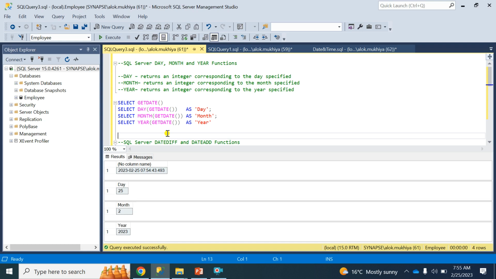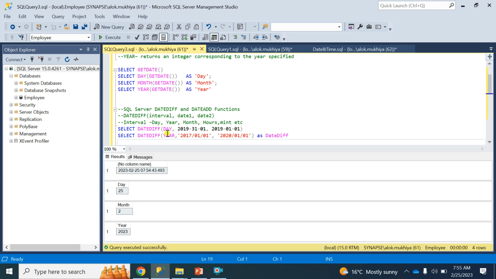Now if you go to what DATEDIFF and DATEADD functions are, I'm going to explain. Basically, DATEDIFF returns the difference between two dates. But you need to assign one parameter, that is the interval, right? The first parameter is the interval, then you assign two dates if you want to get the difference between them. The interval may be day, year, month, hours, minute, etc. I'm just showing you examples.